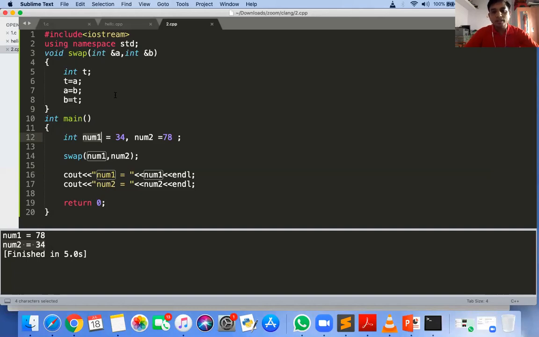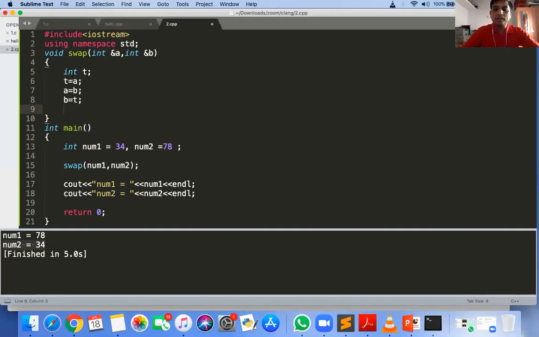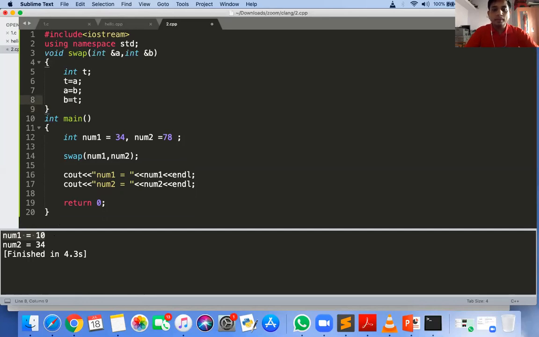Both have their advantages as well as disadvantages. If you are passing the variable by reference, then in the function itself you can actually change the value. So for example, here I can make a is equal to 10. When I make a is equal to 10, you can see a is the alias of num1, so num1 becomes 10. So when you are passing your variable by reference, you are giving full access to the function, that is, it can modify it.